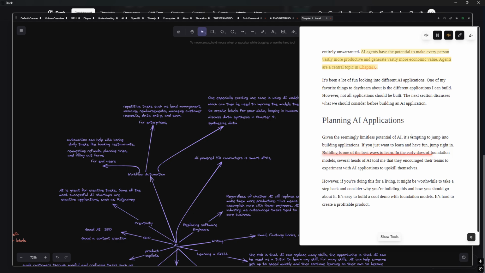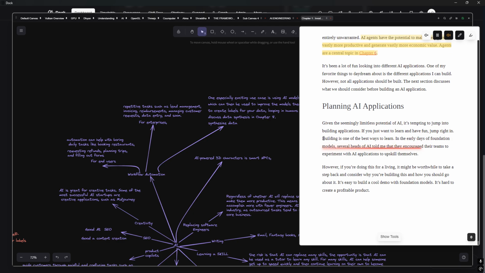In the early days of foundation models, several heads of AI told me that they encouraged their teams to experiment with AI applications to upskill themselves. However, if you're doing this for a living, it might be worthwhile to take a step back and consider why you're building this and how you should go about it. It's easy to build a cool demo with foundation models. It's hard to create a profitable product.